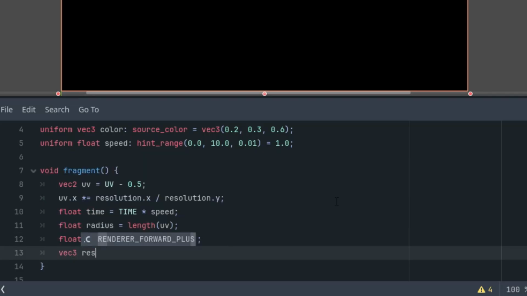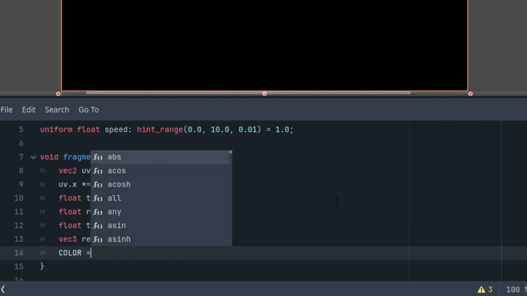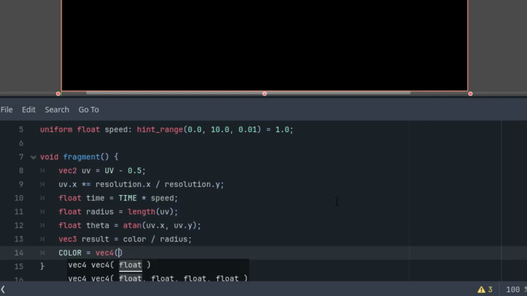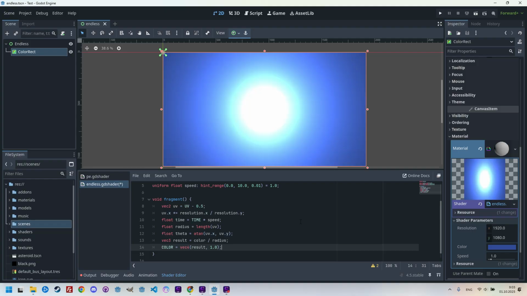Okay, and now to show something. vec3 result is, let's make it simple, color divided by the radius. And finally, let's assign it to the internal variable COLOR, which is a vec4, so it would be our result, and one for the alpha channel. Okay, wait for it. Very well, it seems to be too bright, so let's reduce the effect by the factor of 10, which should then be easier on the eyes.